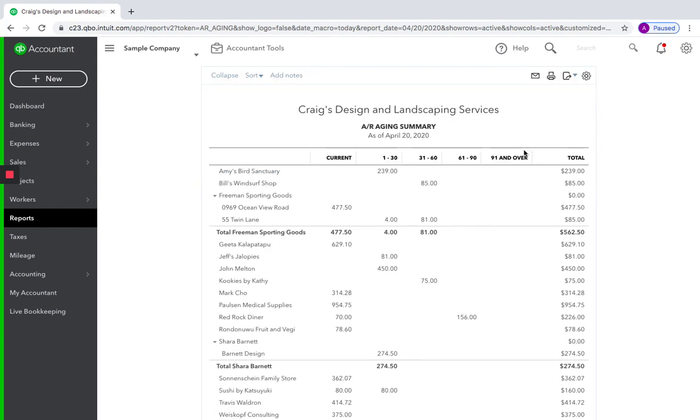When you click Run Report, it will pull up a list of all of your customers on the left-hand side, and then it will give you their balances, broken down by those buckets we were talking about. So what's current, what's 1 to 30 days past due, 31 to 60 days past due, and so on, giving you totals on the right by customer.